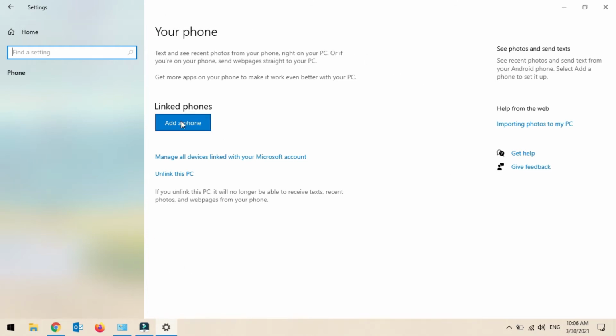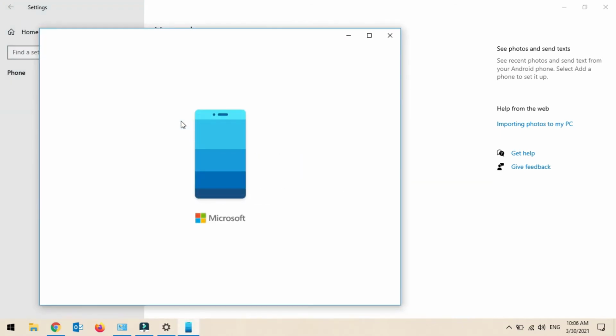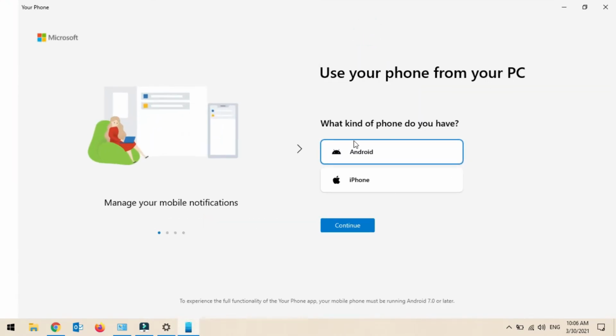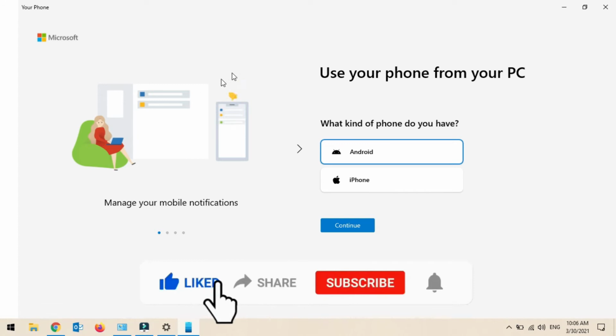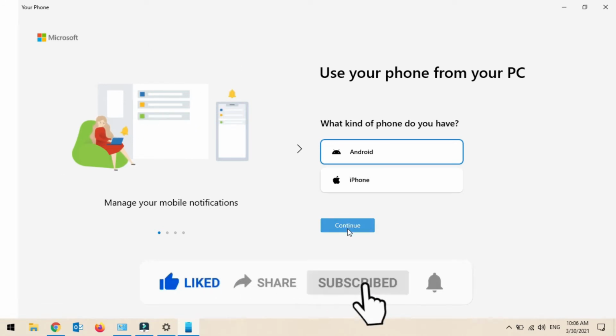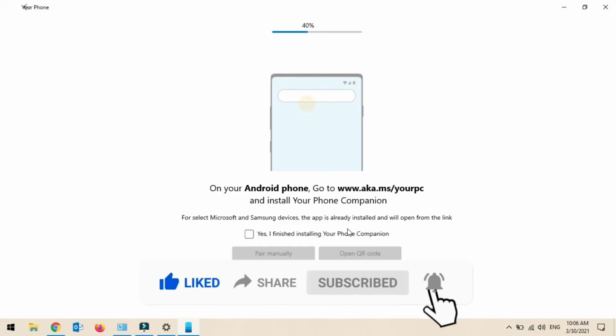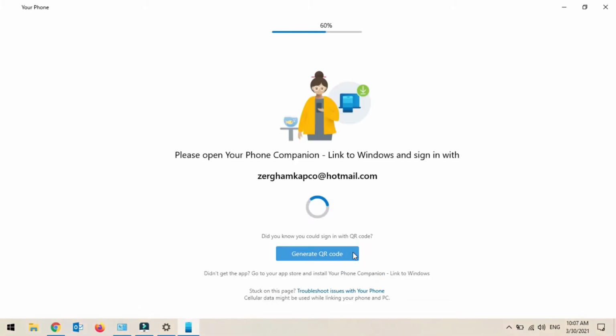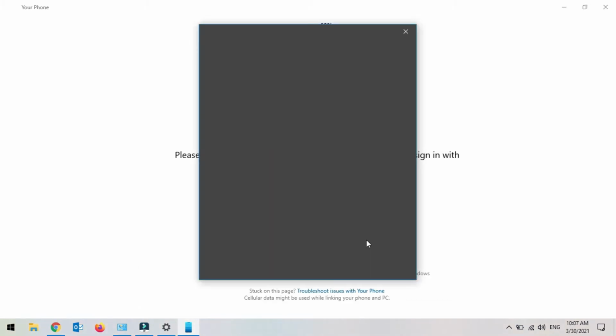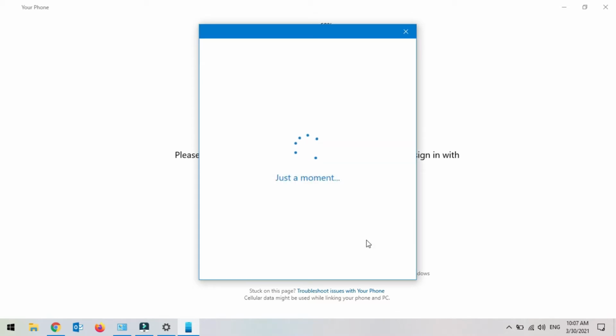Okay, click add a phone and it will open the Microsoft phone app and it will ask you what is your phone type. Okay, and after that I have to click continue, yes, scan QR code, and let's see how I'm gonna do it. So it is opening another tab.